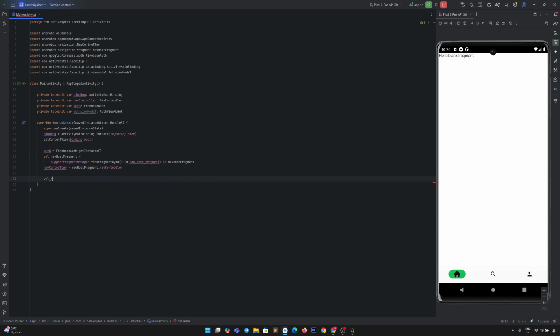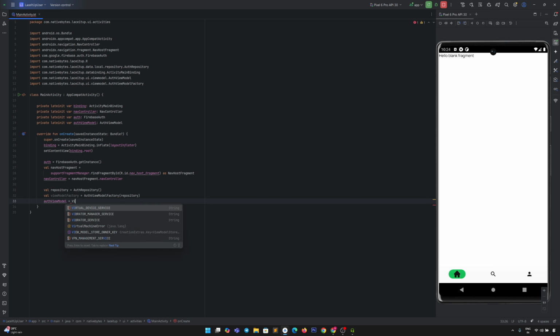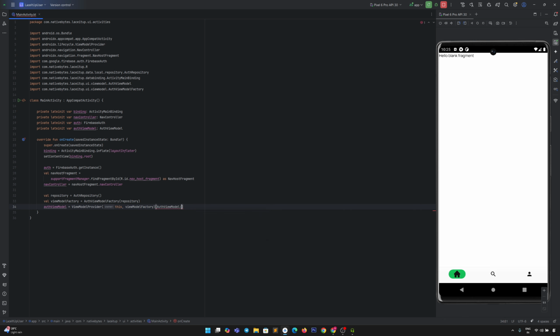Then we create the repository. Here we create our repository factory and view model. We also save the FCM token for notifications. So this way, whenever the user logs in, we already have their notification token stored in Firestore.